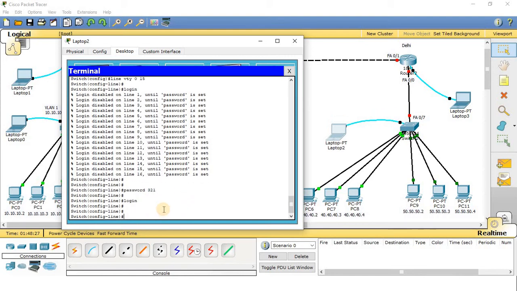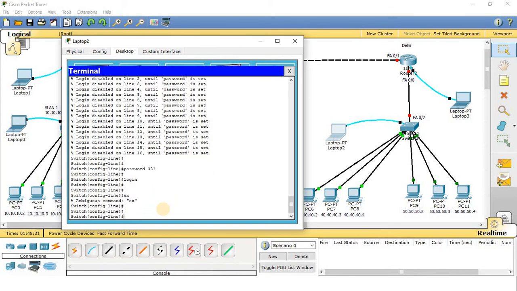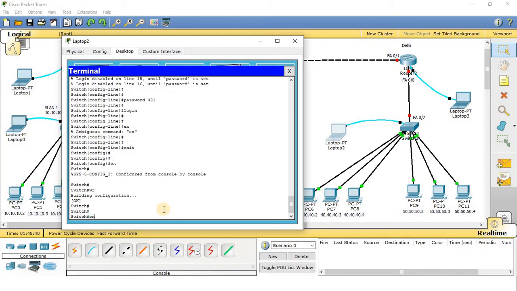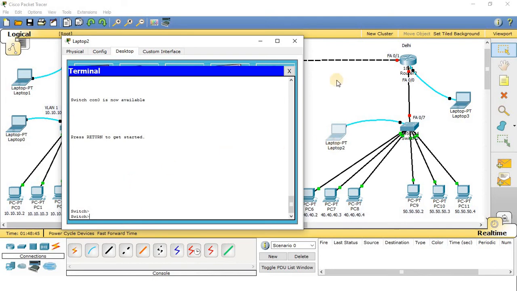Okay, now I have set the password. Let me move out. Okay, now exit. Let me save. Okay, exit. So let me try this.